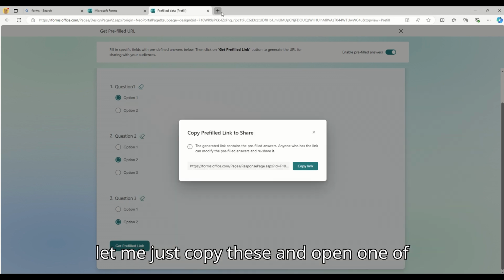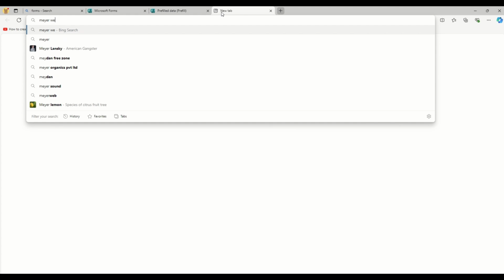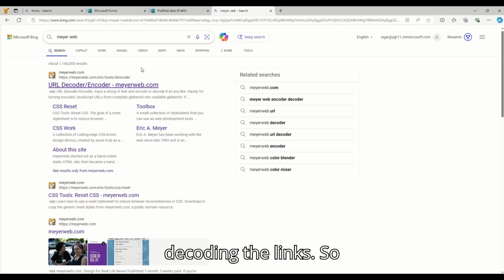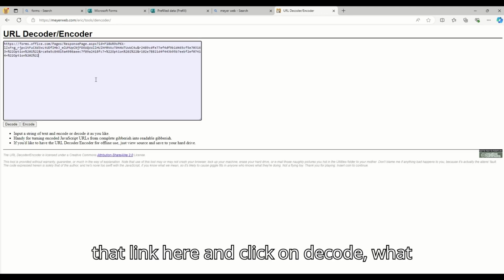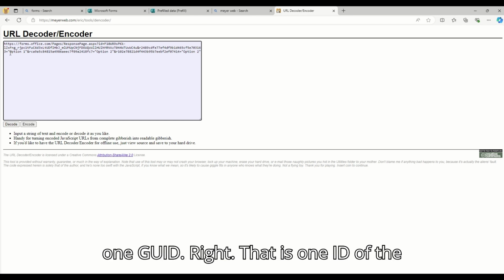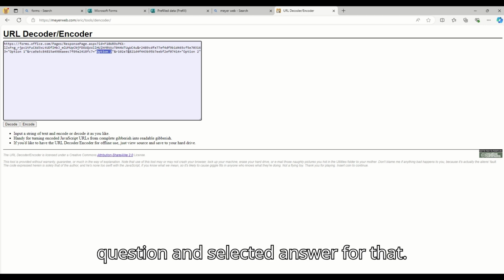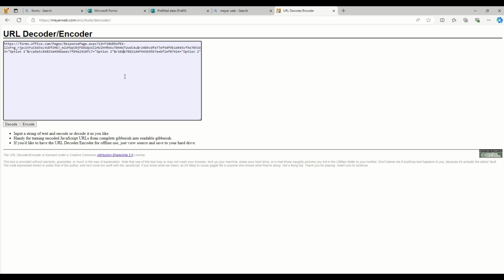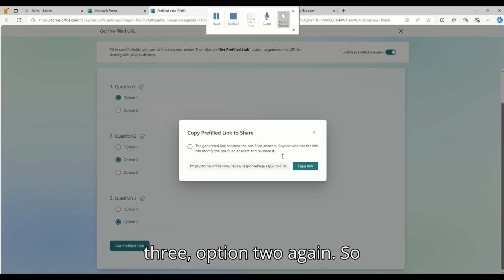So let me just copy this and open one of the websites for encoding and decoding the links. So here is the website. If I go and paste that link here and click on decode, what we can see from here is there is one GUID, right? That is one ID of the form and one GUID for each of the questions and the selected answer for that. Okay, option one, option two, and option three, option two again.